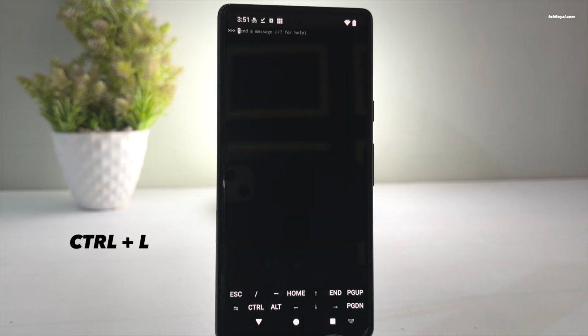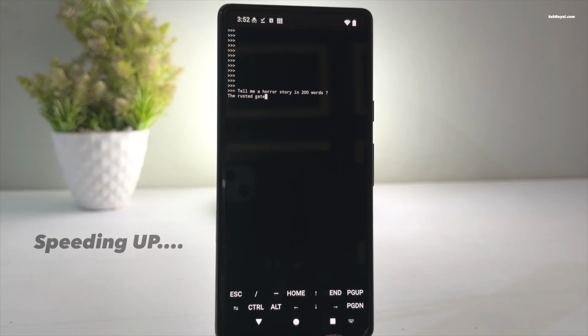Now press Ctrl+L to clear the screen. Let's pass a prompt and see how it works. You can see it starts generating the output. Although it's very slow on my Pixel 7a, this might be due to the slower processor, but if you try the same with Snapdragon Gen 3 phones, you can see the faster output.